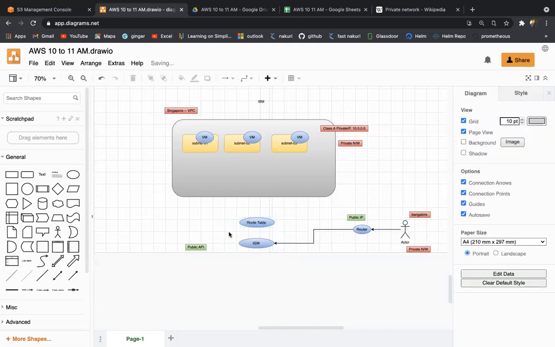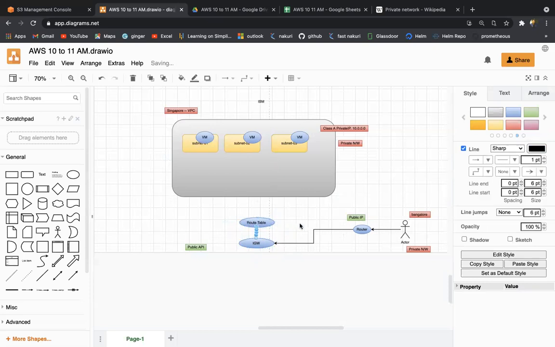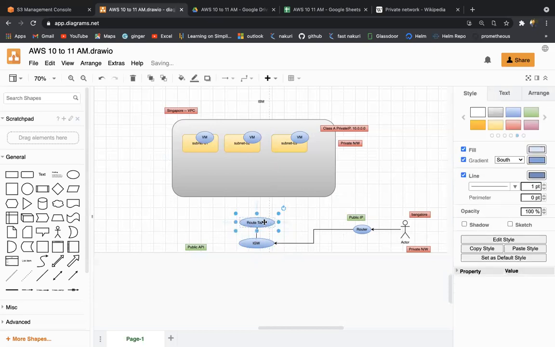So when we are calling route table, it's nothing but router. The naming convention is route table. This route table is going to do the routing from the public network into the private network, and it will redirect the traffic into multiple subnets.